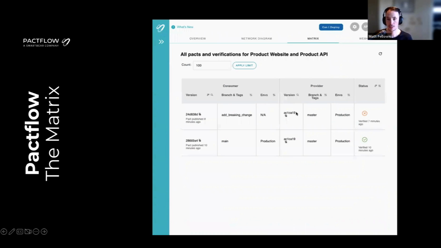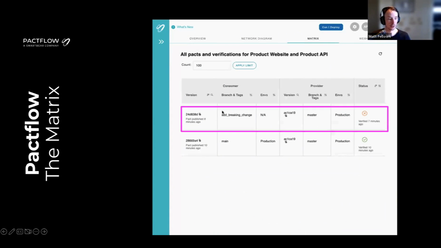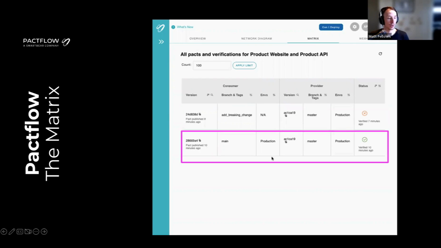And again, just wrapping this up, if we look at the matrix from before, we can now see there's a new row there for the add breaking change branch, which is obviously designed to show a breaking change. You can see that it's incompatible. And you can also see that it hasn't been deployed to production yet. The one that's in production is still safely working as it was before. So again, it's prevented us from pushing a breaking change into production, but we're going to get the visibility about which versions are compatible and which versions are not compatible.